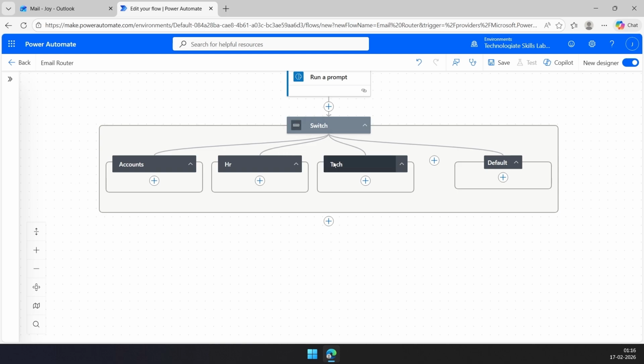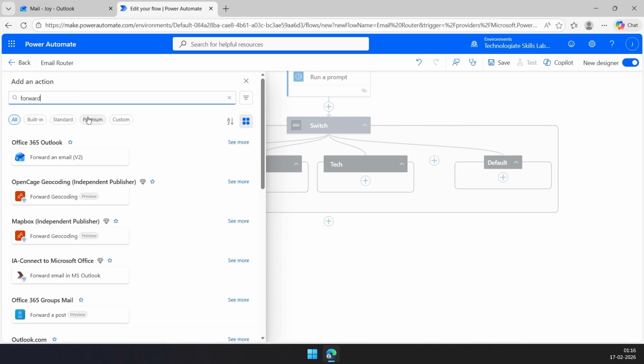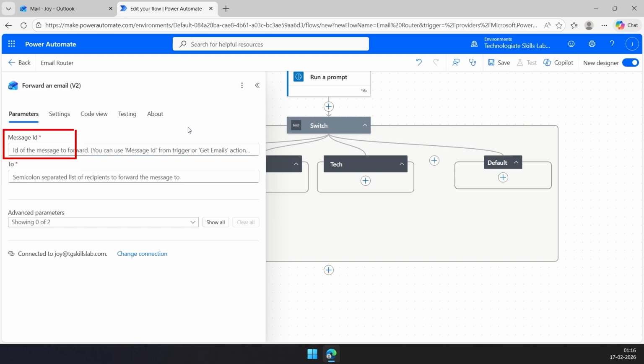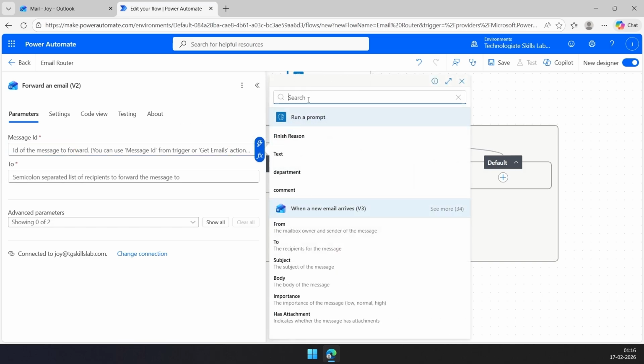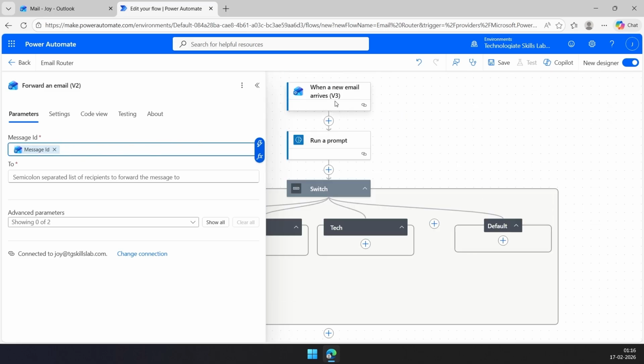Now we have 3 cases. I'll not add a case for general. I'll explain why in a moment. Now inside accounts case, I'll add the forward action. Here I'll search for forward and I'll select this forward an email v2 action. For the message ID, I'll select the option enter the data from previous step and here I'll search for message ID. This is the same message ID we get from the trigger.